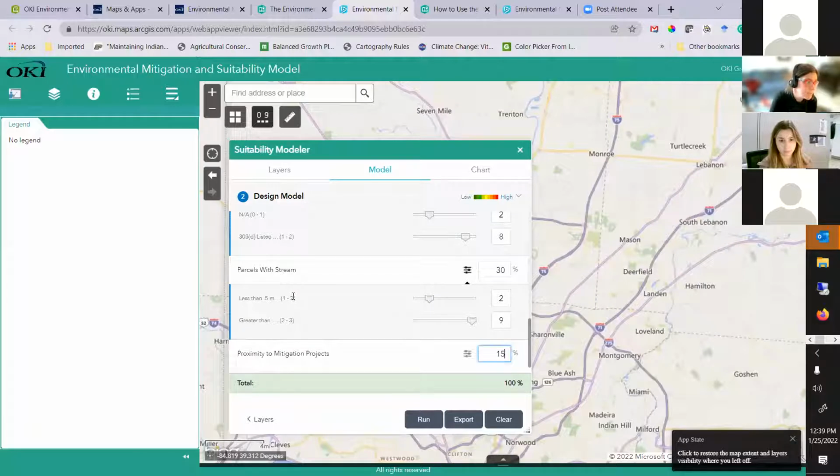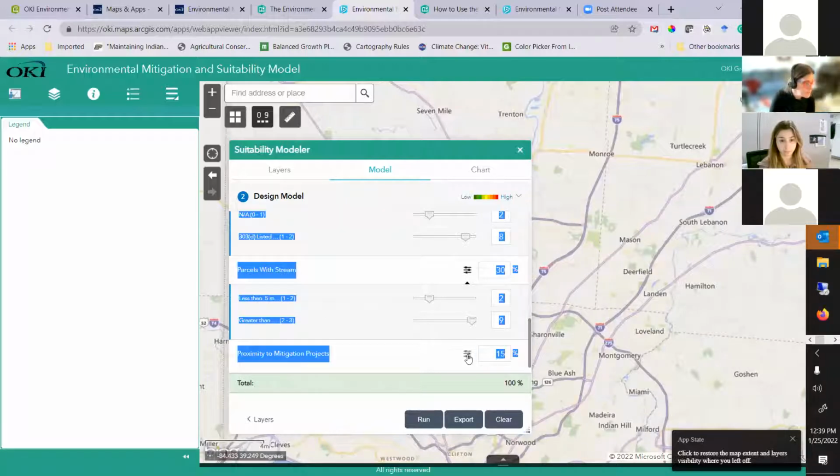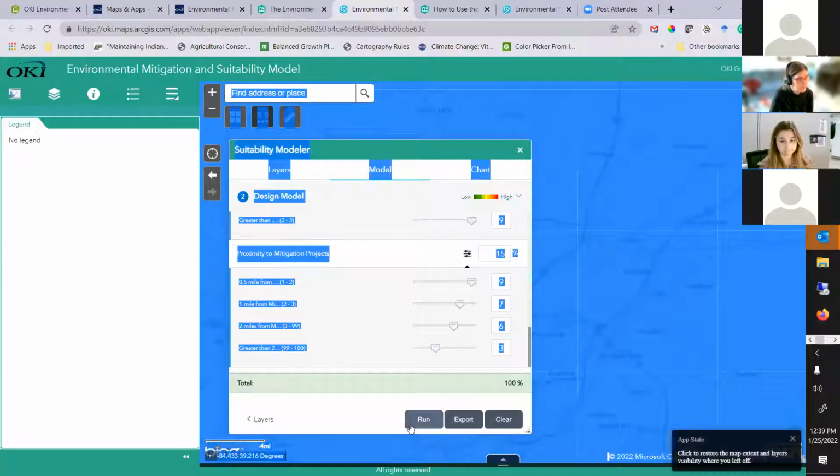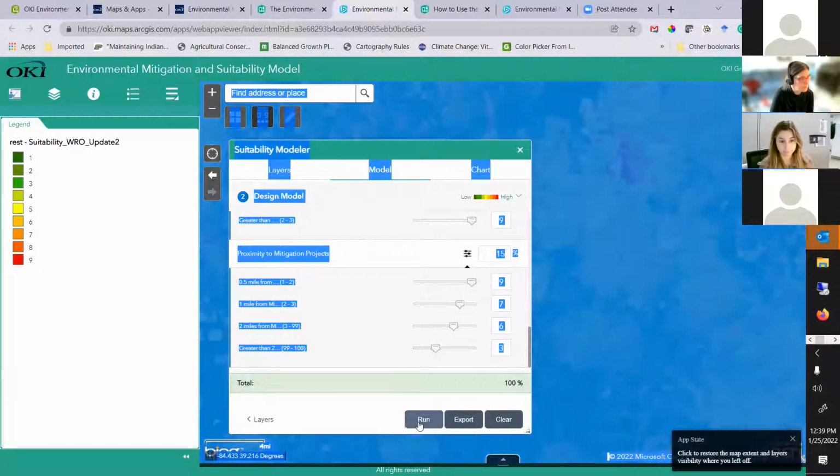So parcels with stream is looking at parcels that have at least a half mile of stream in them. And for proximity to mitigation projects, I'm going to be more interested in projects that are closer to existing mitigation projects. And I have to make sure that this all equals 100, and then I can run my model.